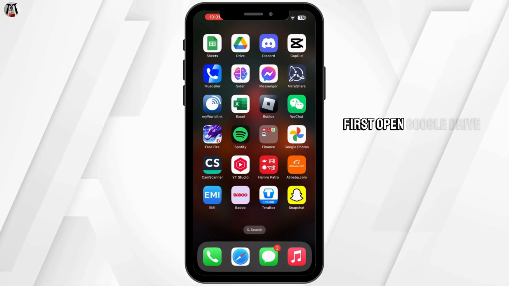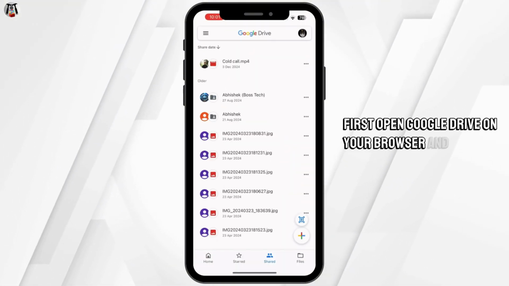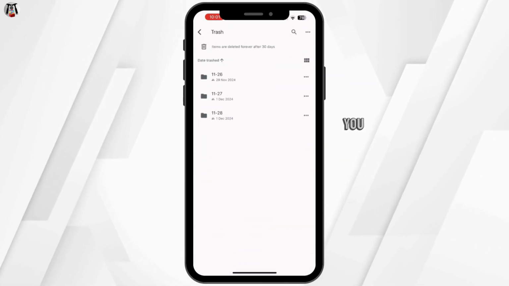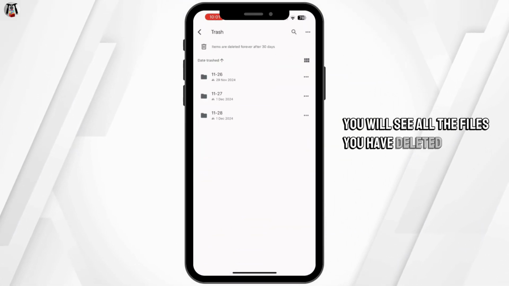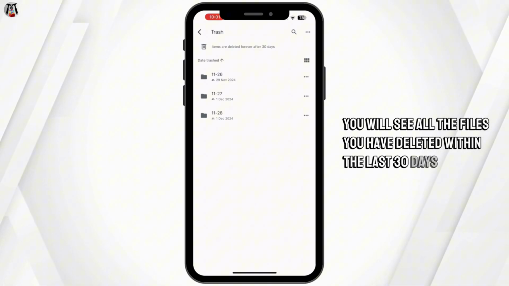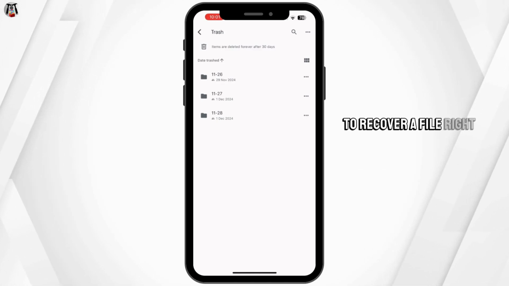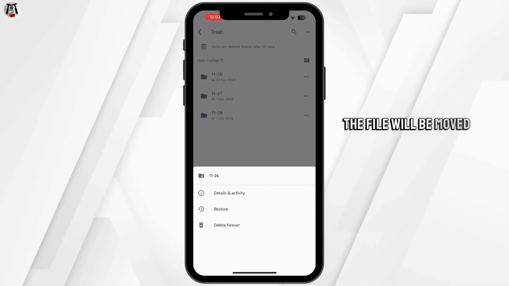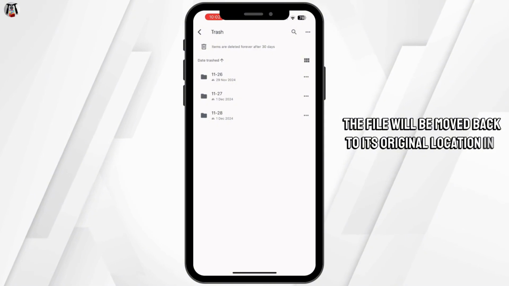First, open Google Drive on your browser and on the left hand menu, click Trash. Here you will see all the files you have deleted within the last 30 days. To recover a file, right click on it and select Restore. The file will be moved back to its original location in your drive.